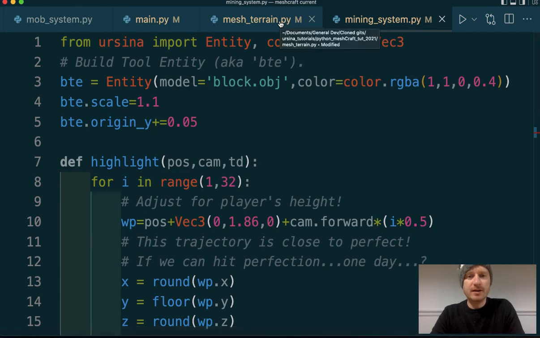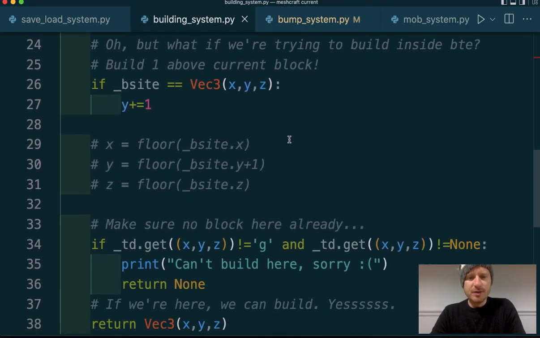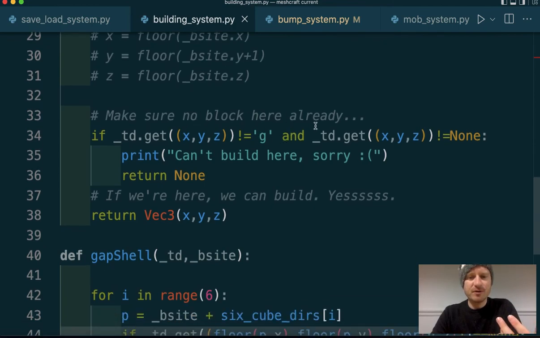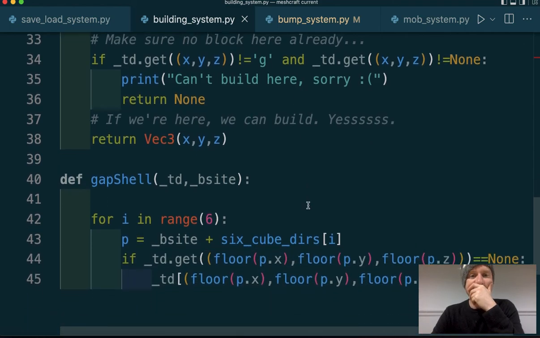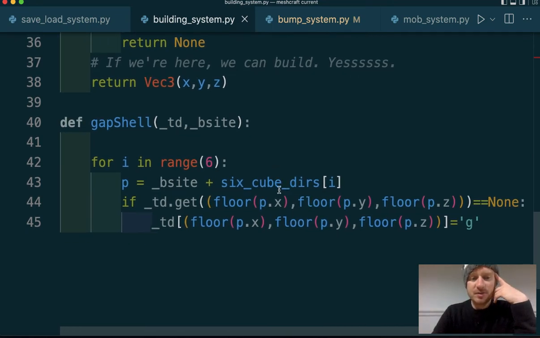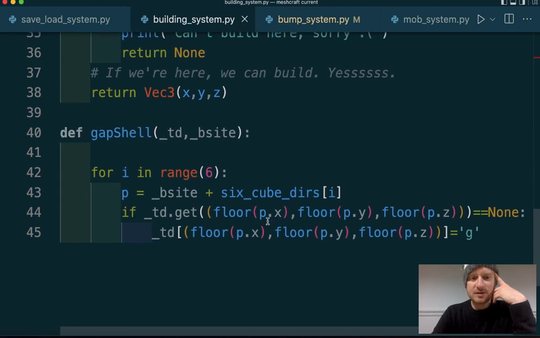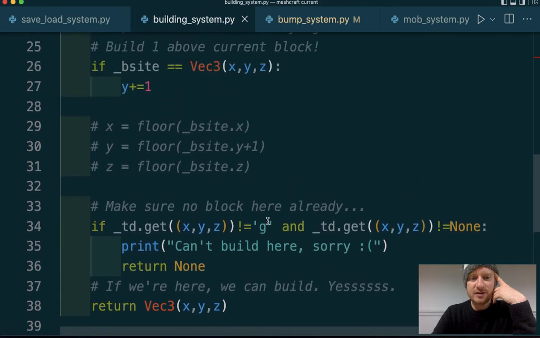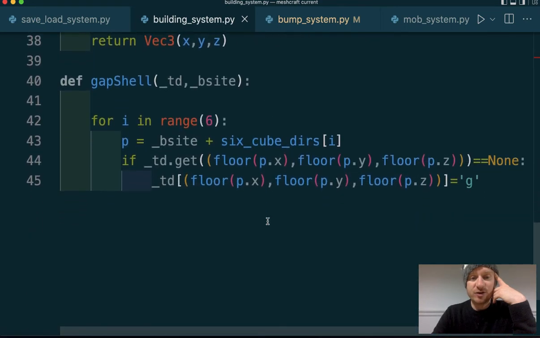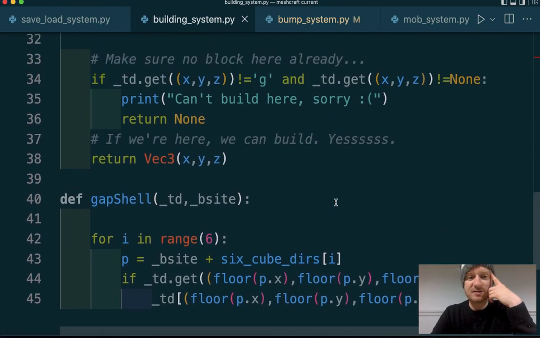While we're here, let's go to the building system. Oh yeah, so this will be to do with some kind of check. Make sure no block there already. Well, that's fine, none and G. Oh, building system doesn't actually need to check. It's actually looking for the opposite, which makes sense. The opposite of mining, it's looking for G's and nones, or setting things like that.